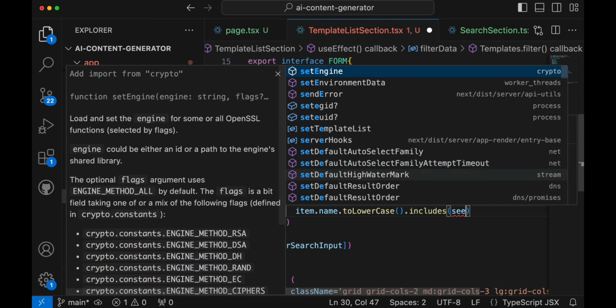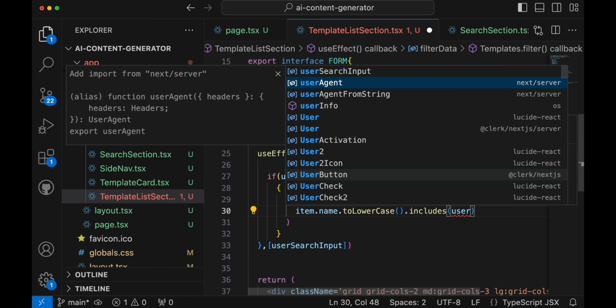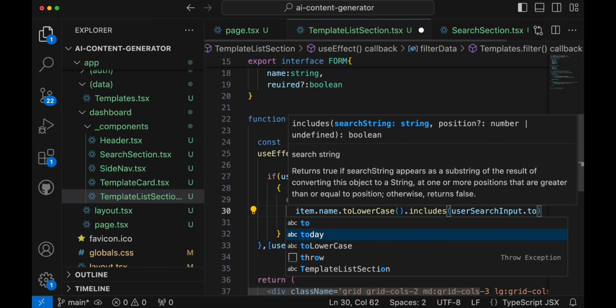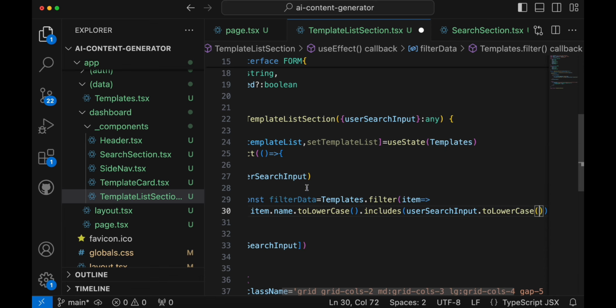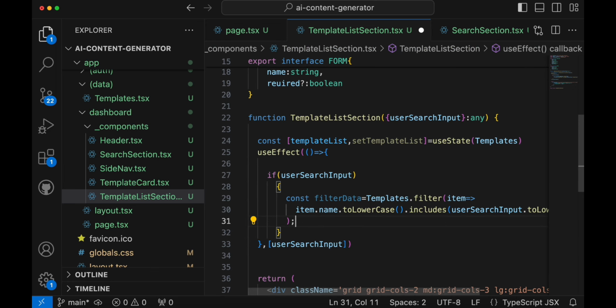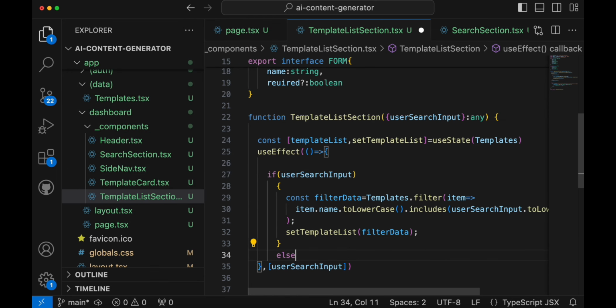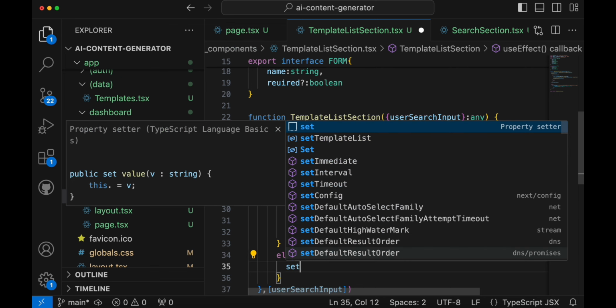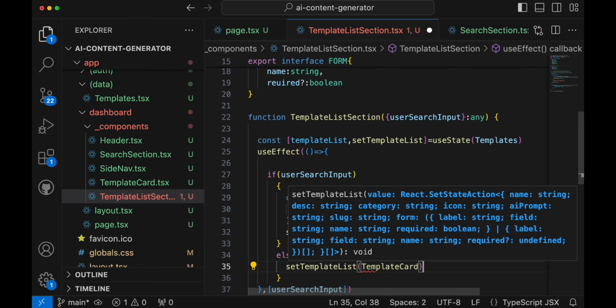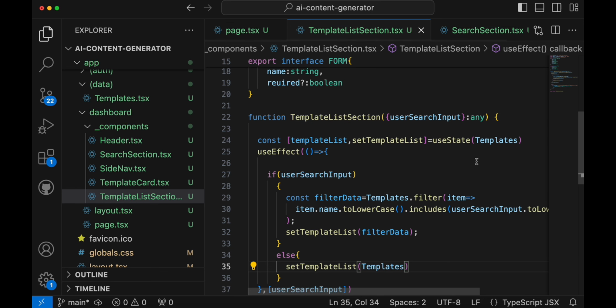So here we'll say user search input dot toLowerCase. Okay, like this, and if it includes, then we'll get the filter data, and simply we'll set the template list with the filter data. Okay, here we'll write an else condition: if user input is not there, we'll simply set the template list with the original template information, and save it.